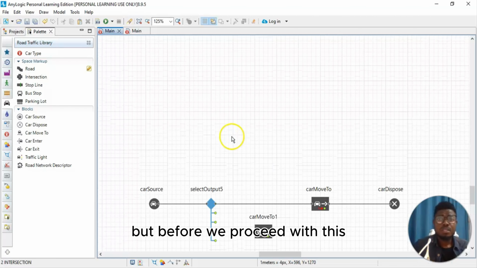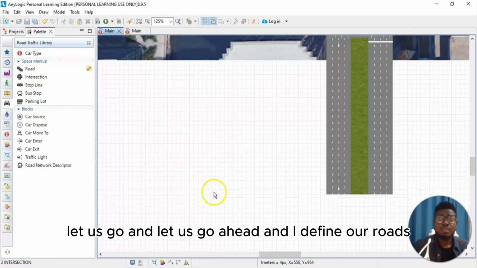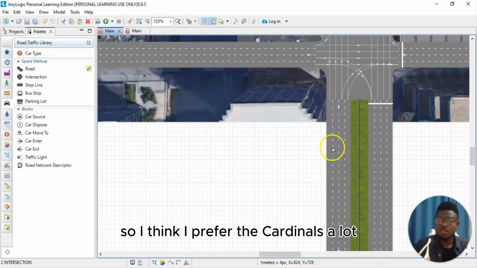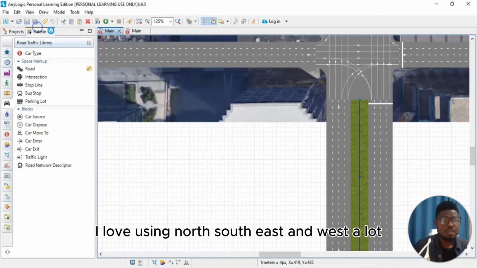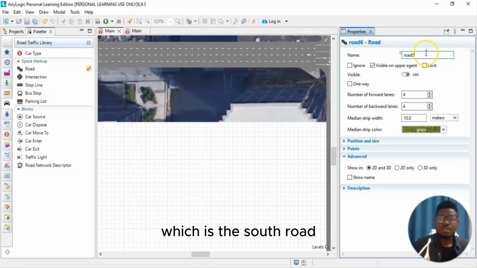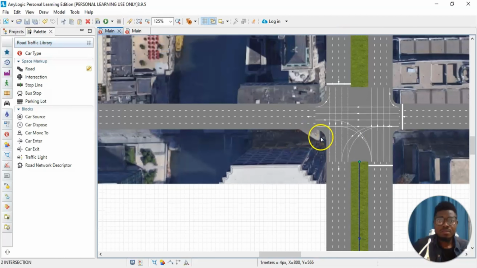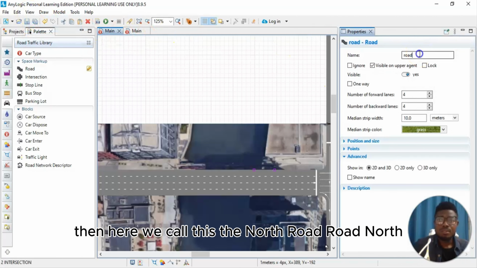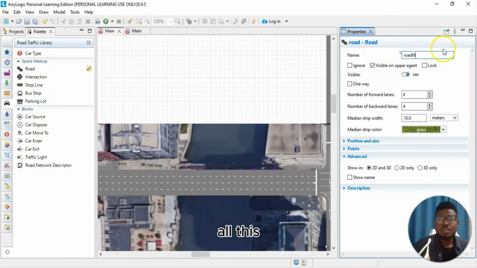But before we proceed with this, let us go ahead and define our roads. So here we can decide this as the south road. I think I prefer the cardinals a lot. I love using north, south, east, and west. So let's just call this road S, which is the south road. Then I'm going to call this the north road, road north. All this helps us to have a proper identification of those roads.